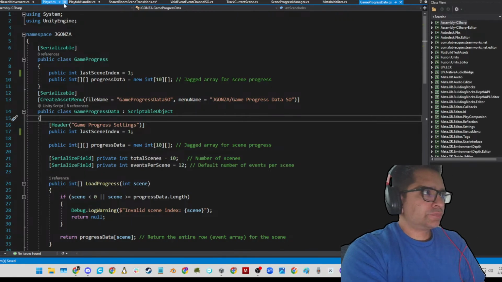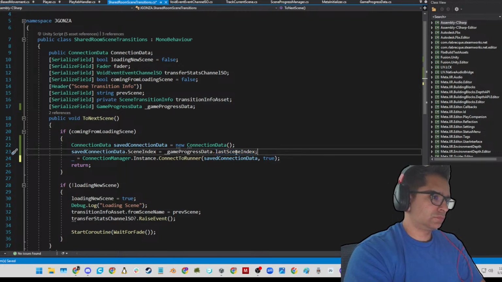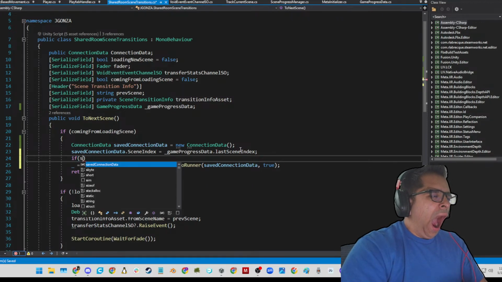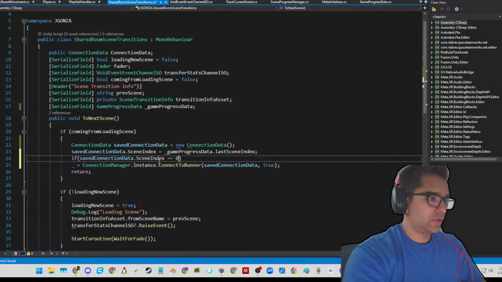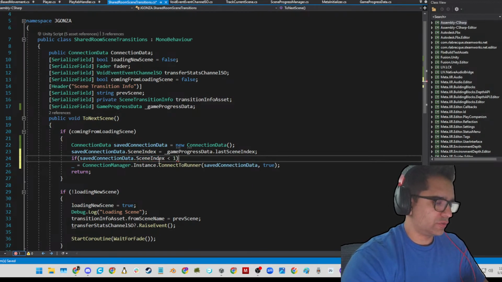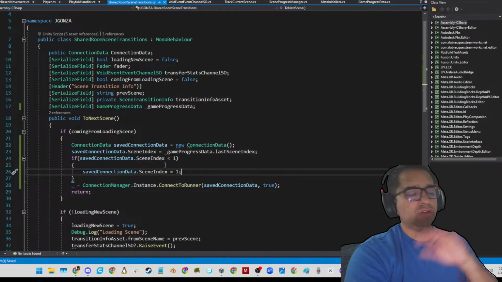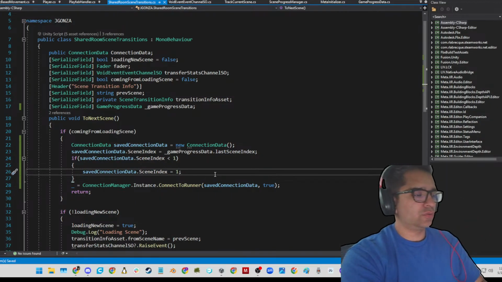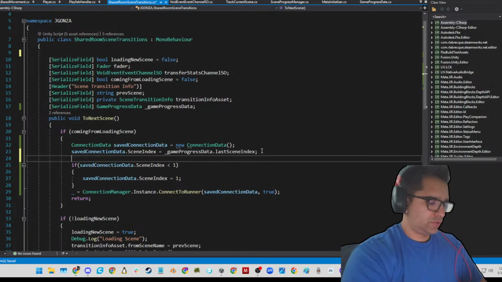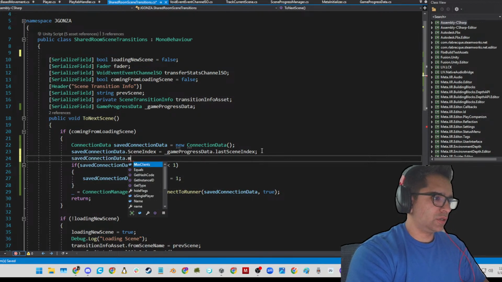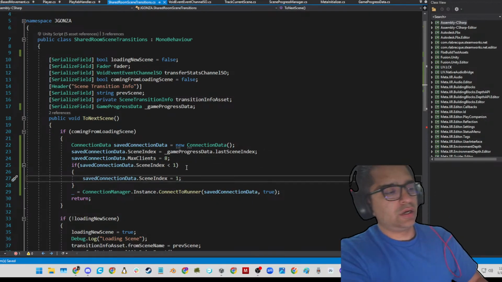If the index is 0, we'll set it to 1. Let's say if it's less than 1 for some reason. Never know if it's negative something. Anytime it's negative, we'll set it to 1. Save connection data. We don't need this anymore. We do want to set max player, max clients equals 8. I don't think we need anything else. The name doesn't matter. Okay.